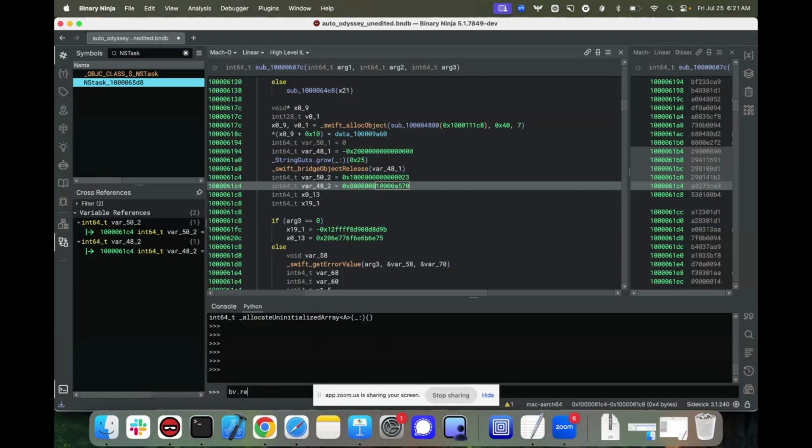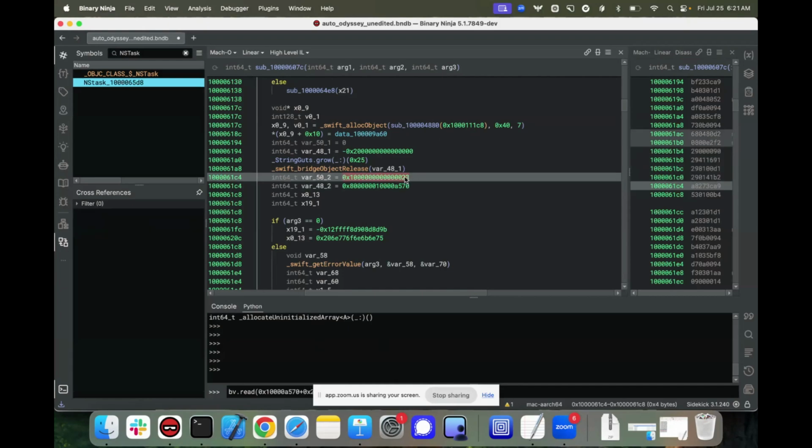So if you do a bb.read down here, and you pass in an address, you have to pass in an offset, and then the size of the string, which in this case is going to be hex 23. So 0x23.